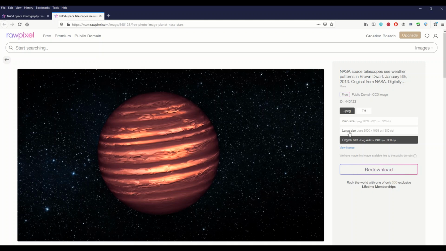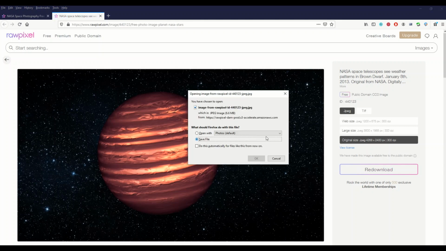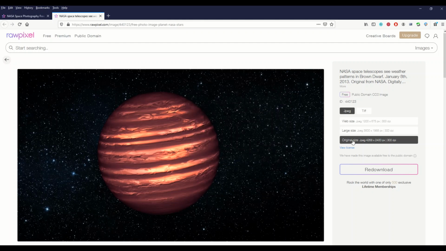And then you can download either the web size, the large size, or the original size. When you click on original size, I already downloaded this one because I'm using it for a project. But what happens is when you click on the download button, it will just give you the image, and then you can just save the image. So you can do small, medium, and then large. I'm just going to go back here to Raw Pixel.